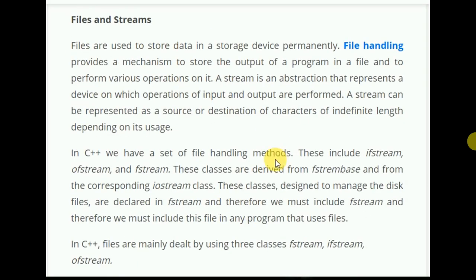File and stream. Files are used to store data in a storage device permanently. File is used for storage purposes. File handling provides a mechanism to store the output of a program in a file and to perform various operations on it.